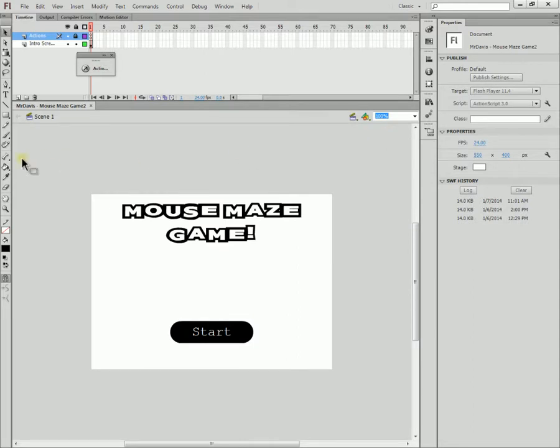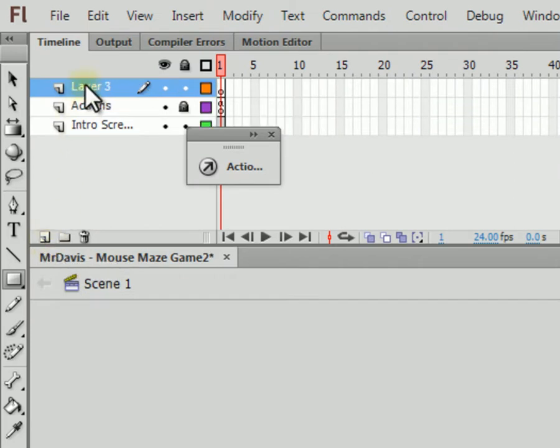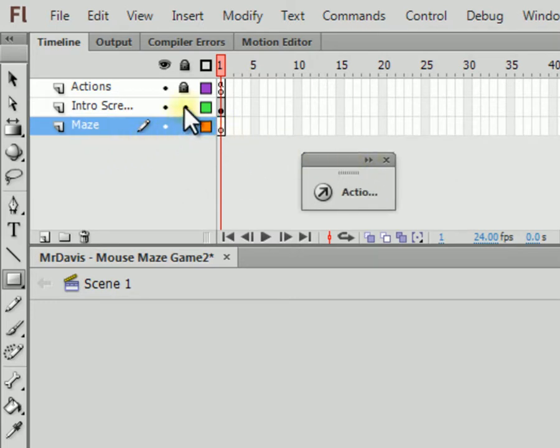To begin, we're gonna need three main parts of our maze. We're gonna need a start location, our actual maze, and an end location. So let's create a start location. Let's make a new layer real quick to work with. I'll put it below intro screen, and we can just call this maze for now. And let's hide our intro screen layer so that way our stage is blank.